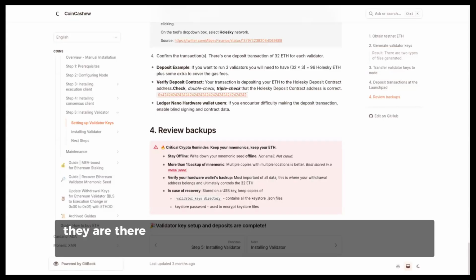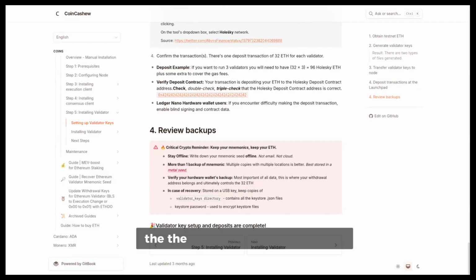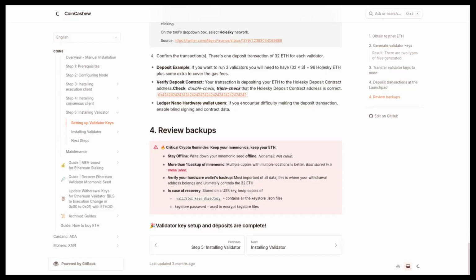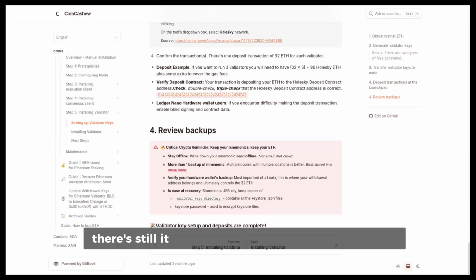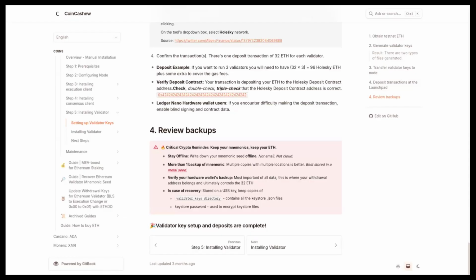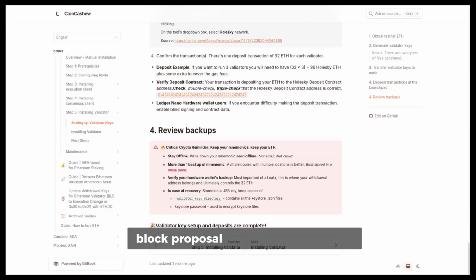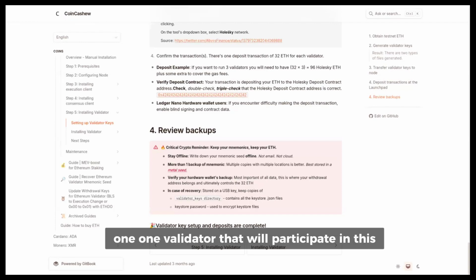They are there to avoid issues where, when one validator goes down, the entire network goes down. So even if one validator goes down, as long as it is still within the threshold, the validator will still be online. If any request comes to that validator, it will still get a response that yes, the validator is active. But in terms of block proposal and attestation, it is just one validator that will participate in this.